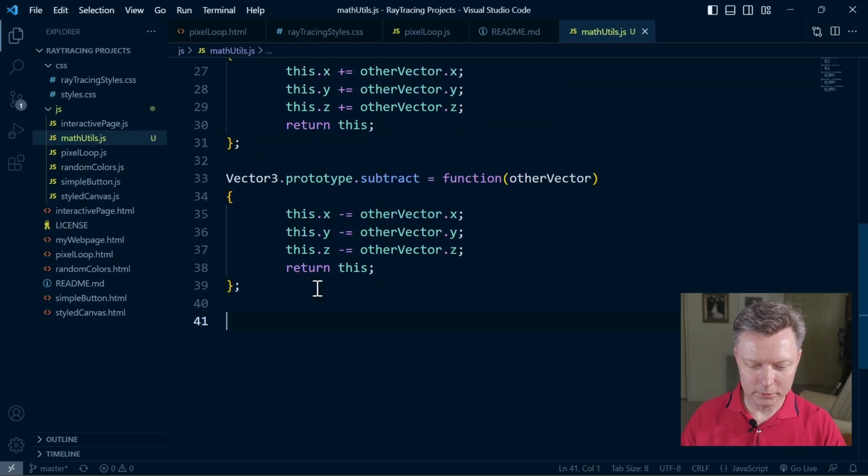Now go down just a little bit and hit enter a couple of times, and let's make a scaling function now. So we're going to multiply the vector times a scalar number. And so it'll take the x component and multiply it by that number, and then it'll take the y component of the vector and then multiply it by the number, and then finally the z component and multiply it by that same scalar number. So let's add that now.